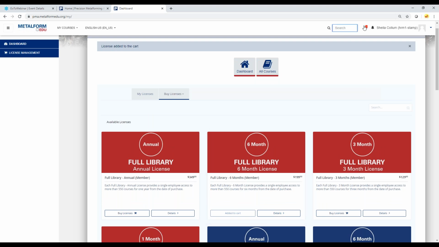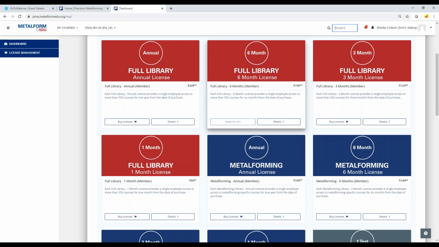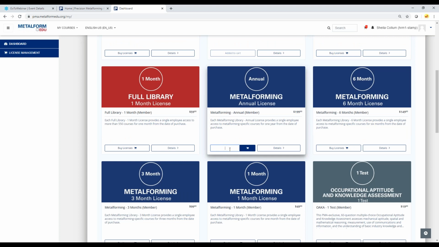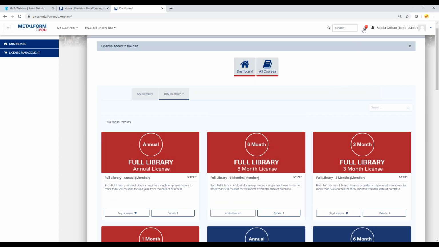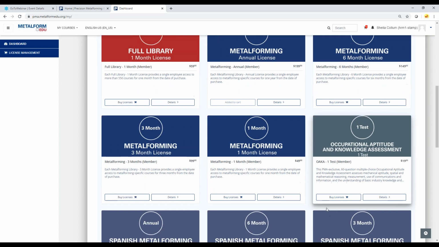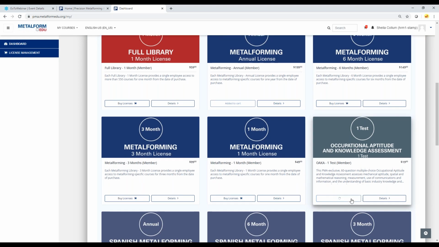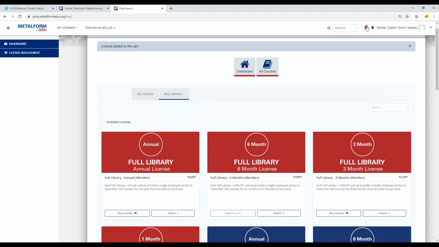And then you'll see my cart now has a 1 in it. I'm going to buy one other thing as well. So I'll buy 1 metal forming annual license. Now you can see my cart says 2. And the last thing I'm going to buy is 1 Occupational Aptitude and Knowledge Assessment. So now I've got 3 things in my cart.